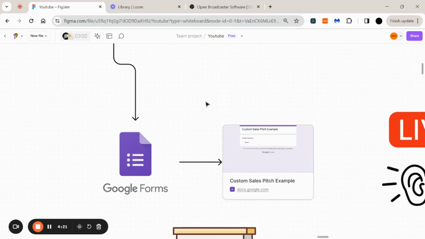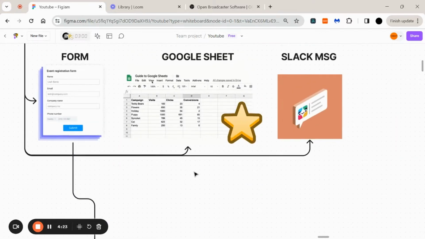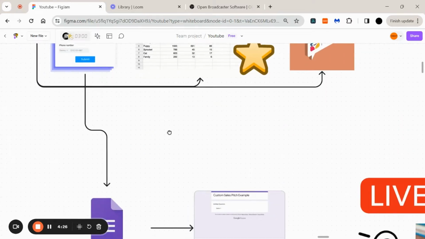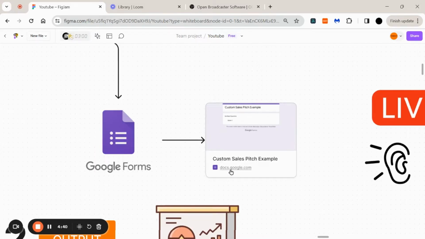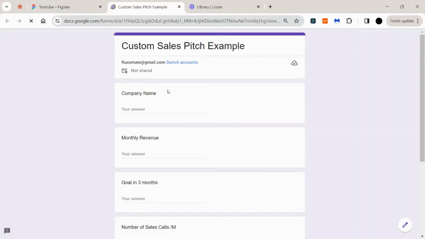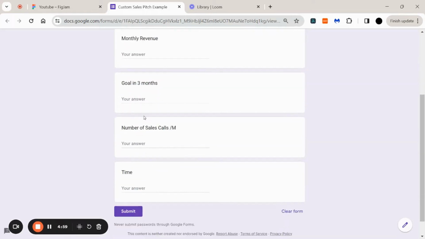And I don't want to confuse anyone using Google Sheets or a Slack message, as it is a bit more complicated. And I want to make this as simple as possible for you guys to copy and get started. So the first thing you want to do is build a Google Form similar to this. Here, all I'm asking is very, very simple things. Their company name, their current monthly revenue, the golden 3 months, the number of sales calls they're taking per month, and the time period that they need in order to get these results.